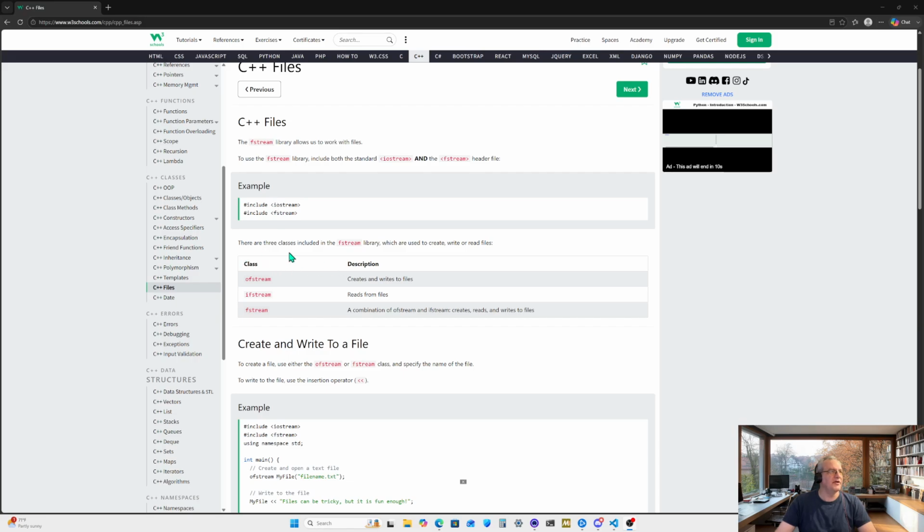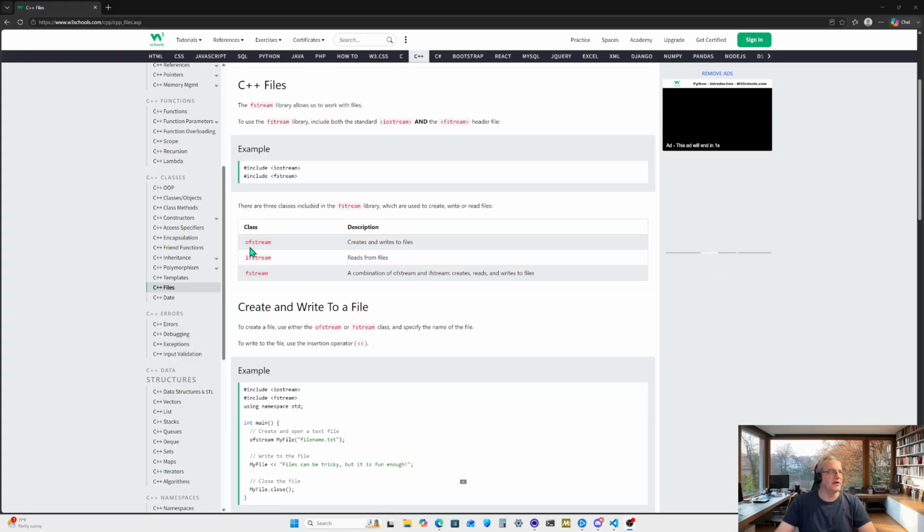There are 3 classes included in the fstream library, which are used to create, write, and read files. The ofstream creates and writes files. The ifstream reads from files, and the fstream, a combination of ofstream and ifstream, reads and writes files. So, like I said, I don't know how old this data is from this website right here. I'm pretty sure that the updates in C++ and the libraries that the compiler includes, because you've got three different things.